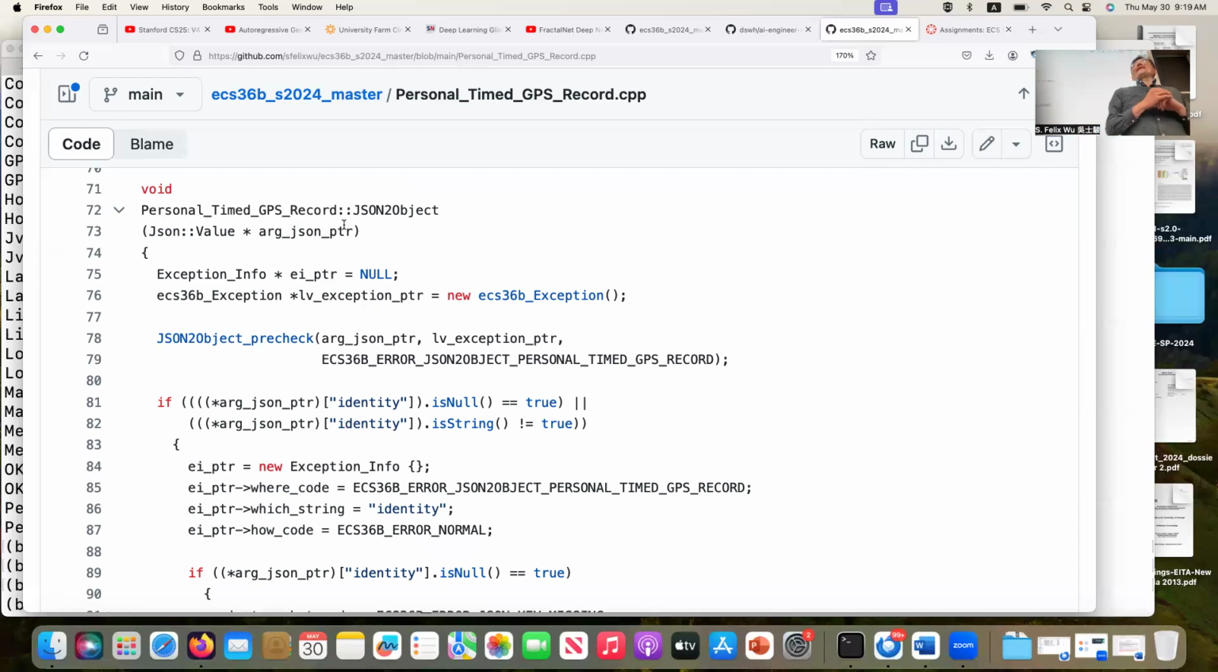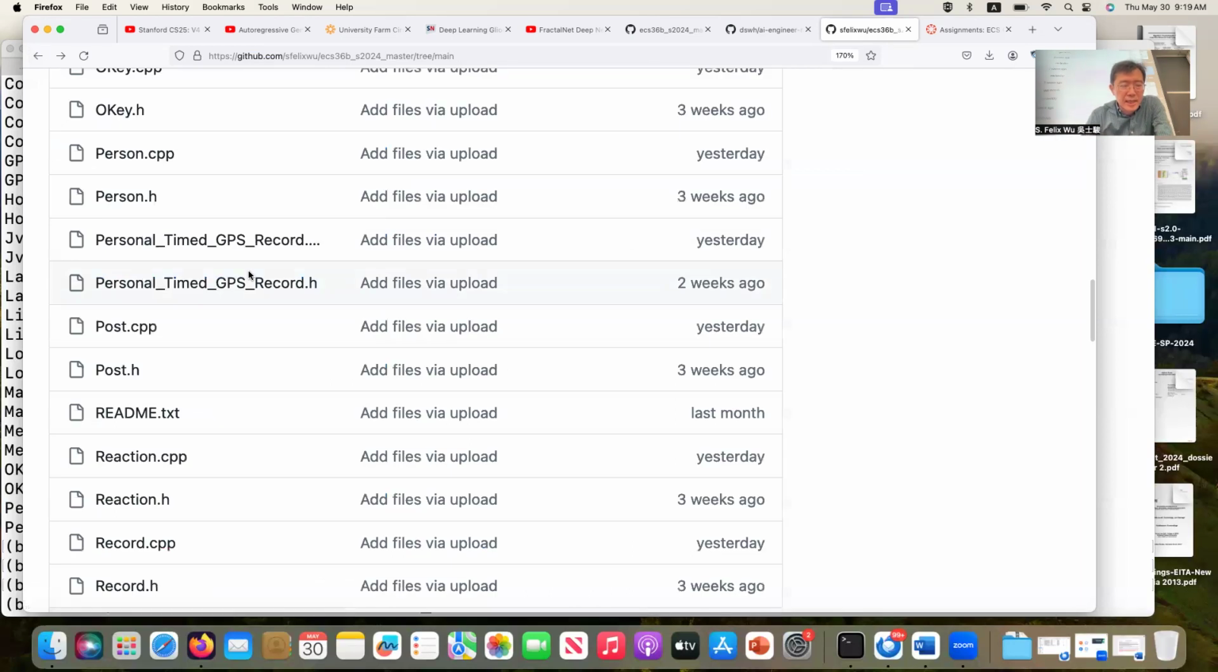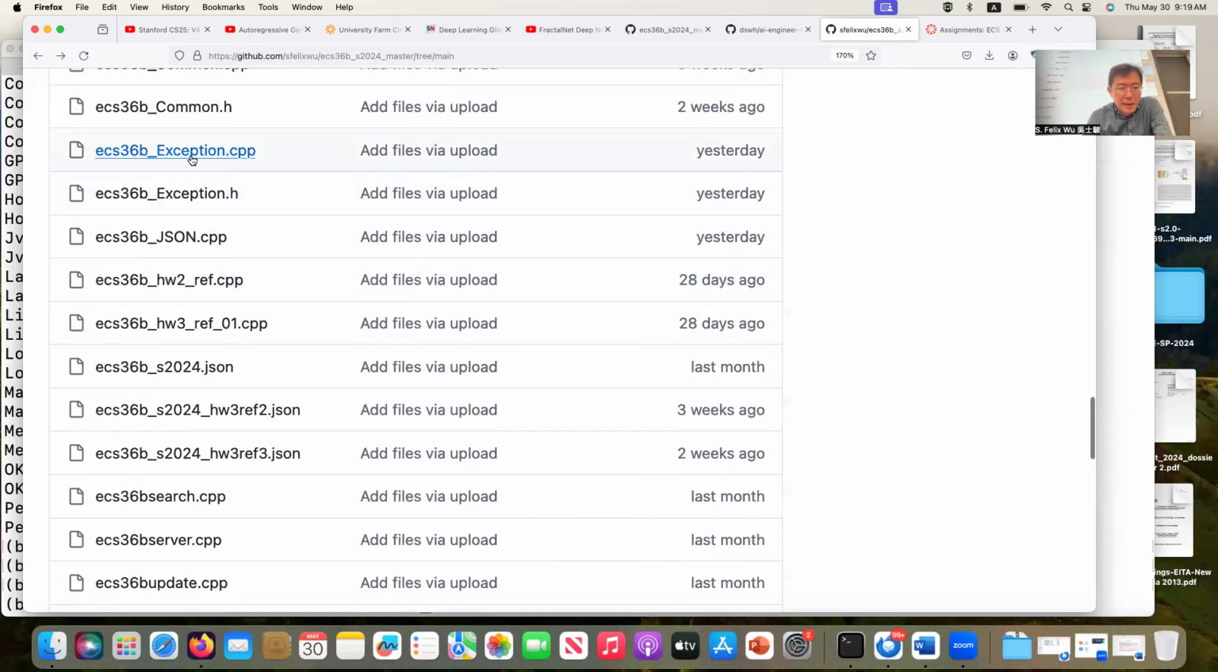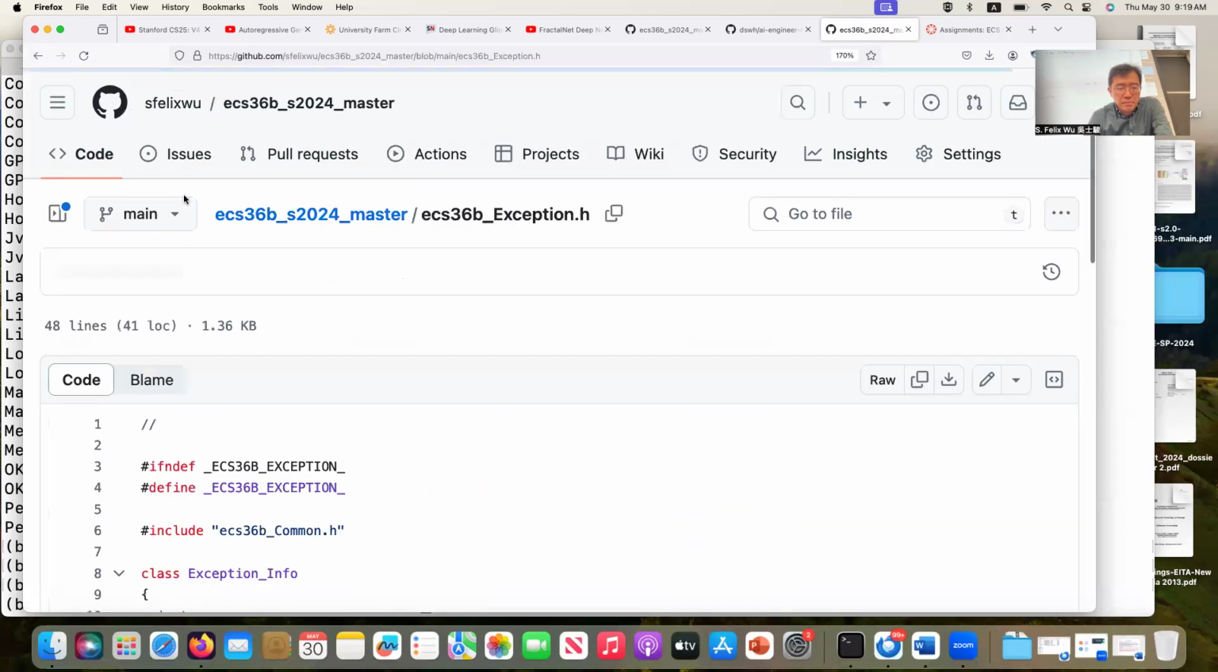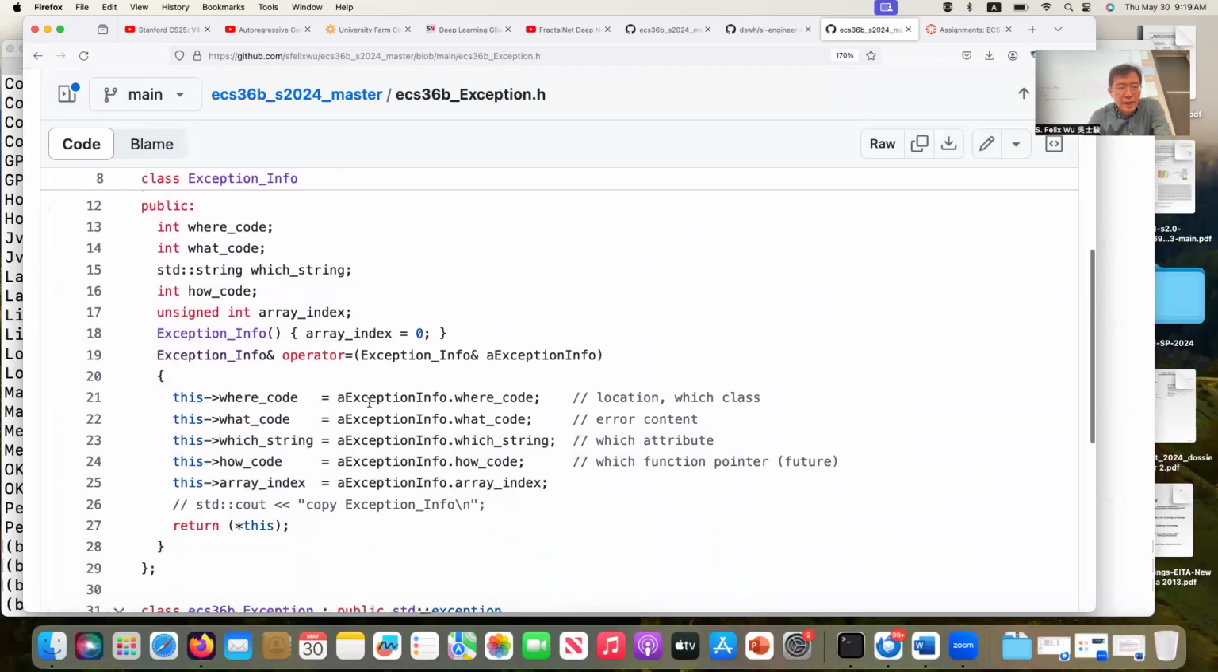But I also realized last time we're dealing with an array, which is a vector. And I would like to know exactly which index in the array this exception happened at. That is also important. So I'm adding a new attribute, which I believe is under ecs36b exception.h. So you can see that I add a new line 17, which is the array index. I'm adding one extra piece of information.